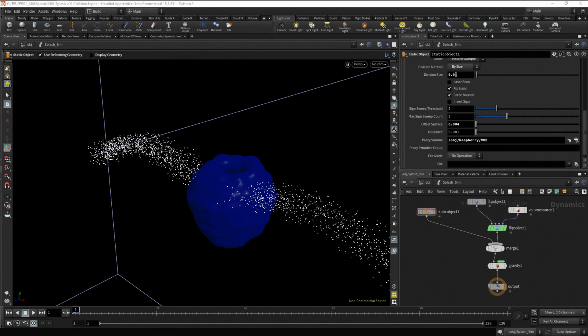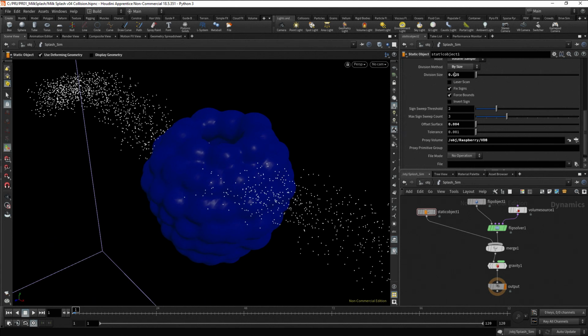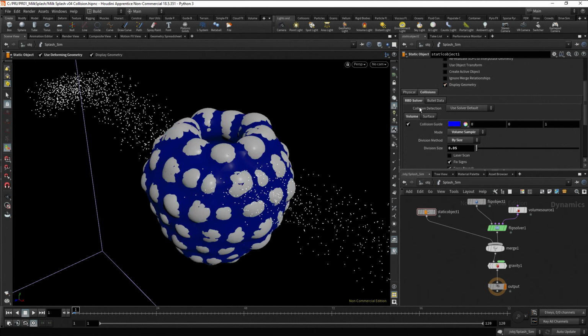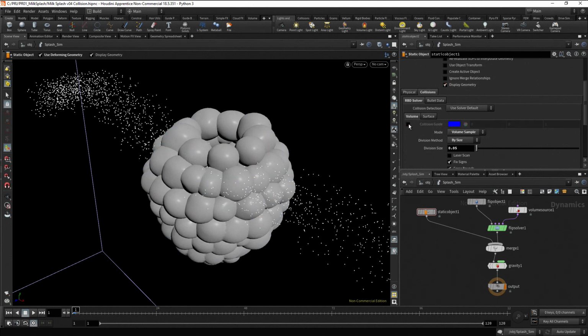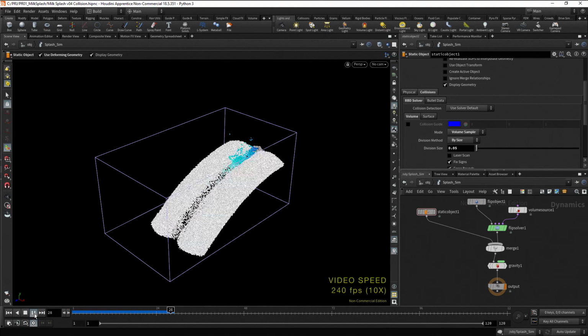For the final simulation, we will use 0.025, which gives a better resolution for the collision volume. But for now, for testing, leave the value at 0.05. Check display geometry and check collision guide. In the viewport, press spacebar and H to frame the content. Play the simulation.